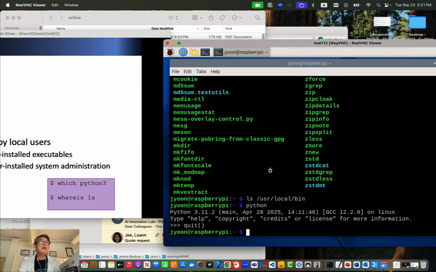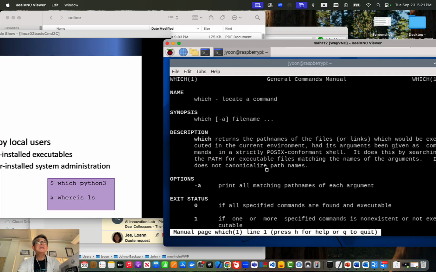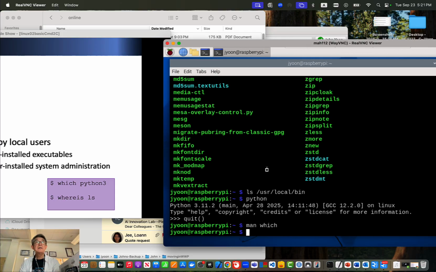If you want to see where that Python is, then you can type which, which is another command. If you want to see the manual, then you can type man which, and it shows what it does. It is to locate a command. It gives the location of that command. Okay? So when you do Python, then it works, right?